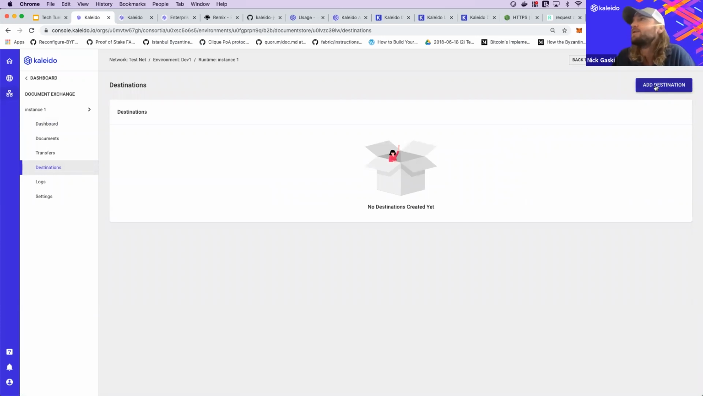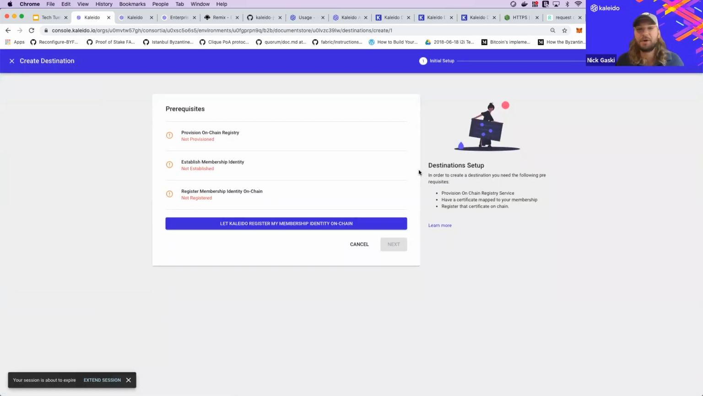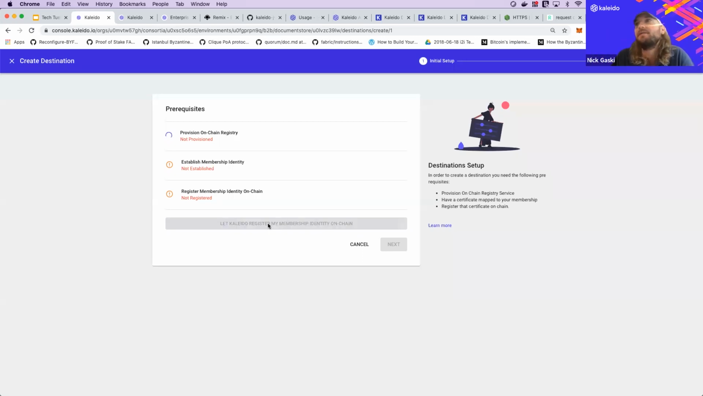The best practice here is just to let Kaleido do all of the heavy lifting that needs to take place inside of these services. So there is support for self-managed cryptography if you want to be the custodian of your own keys, or if you want an externally signed X509 certificate underneath your organization and your memberships. But the easiest happy path is to let Kaleido do all of that nasty asymmetric cryptography under the covers on your behalf. So what I'll do is I'll just click the easy button right here.